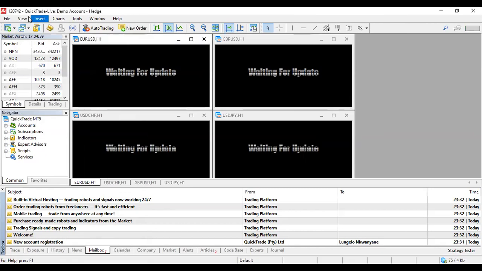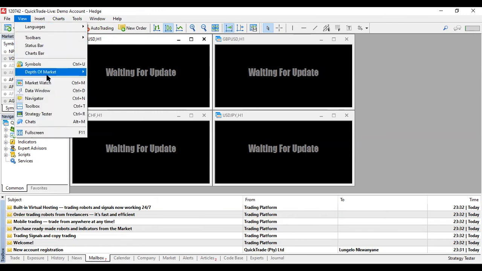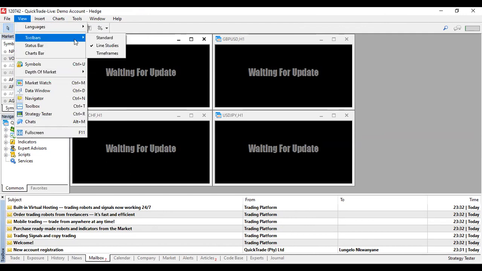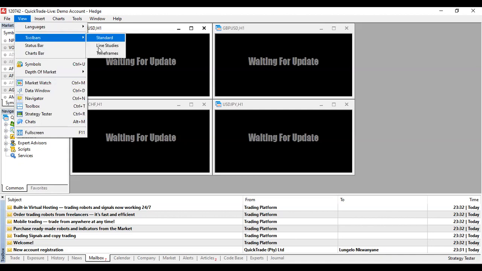Now, let's remove them first of all, so that you can see how this looks without them, right? Cool. So let us unview status, then unview chart bar, and you see that some of the things have already gone away from our screen. Then if I remove the standard, and also remove the line studies, you can see that I don't have most of the things that I should have on my screen here.